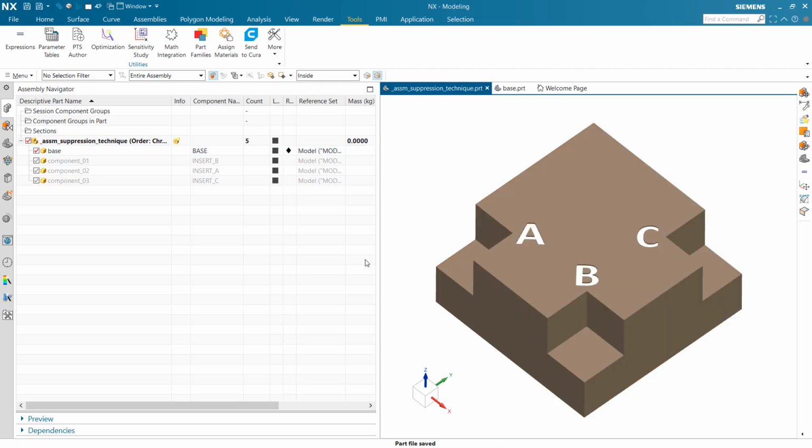This is a simple example of using Product Template Studio to swap components, to replace components. I'm going to do this with visual rules inside a product template. This assembly here has a base, that's this big brown thing, and there are three kind of sockets on this base here at A, B, and C.